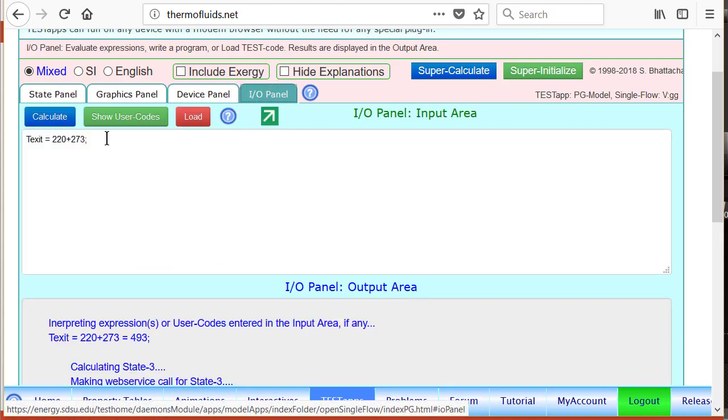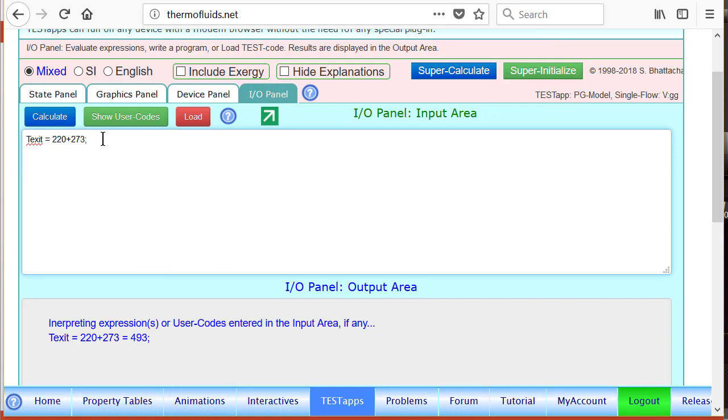We go to the I/O panel, and suppose we declare a variable called eta turbine equals W dot ext 2, which is my actual output, over W dot ext 1, which is my ideal output, isentropic output. So therefore, as you can see, the eta turbine is calculated and shown in the output area. 75.6% is my answer for isentropic efficiency.